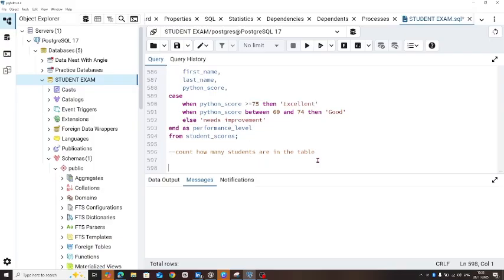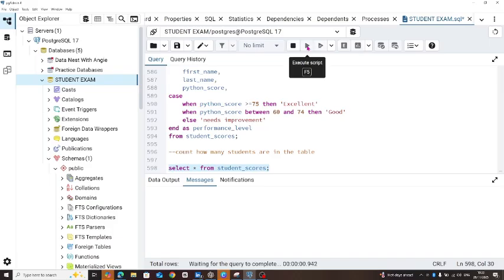So to count everything, we need to type our select everything from the asterisk, which is you selecting all the columns, from what table? From students_scores semicolon. Let's run this.